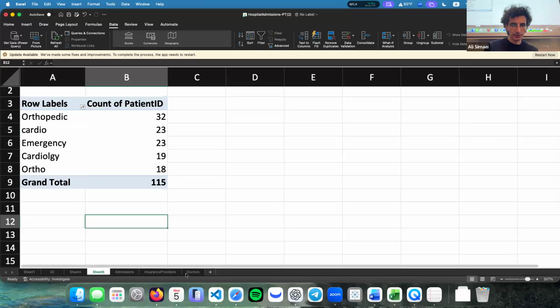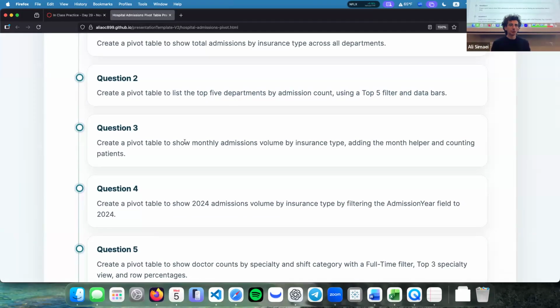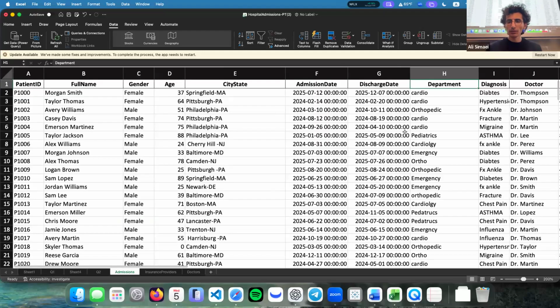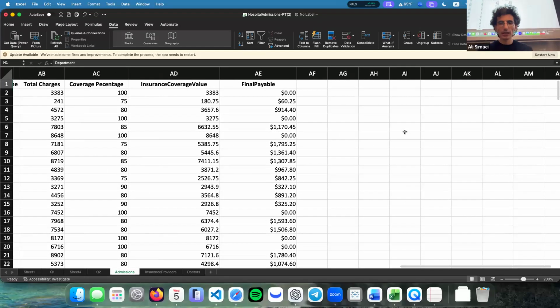All right, this would be Q2. Okay. Next question. We want to create a pivot table to show monthly admissions volume by insurance types, meaning that for each month, we want to see for each insurance type the volume. If we go back to the admissions table, we can notice something, which is we don't have admission month. So let's create it and then create the pivot table.